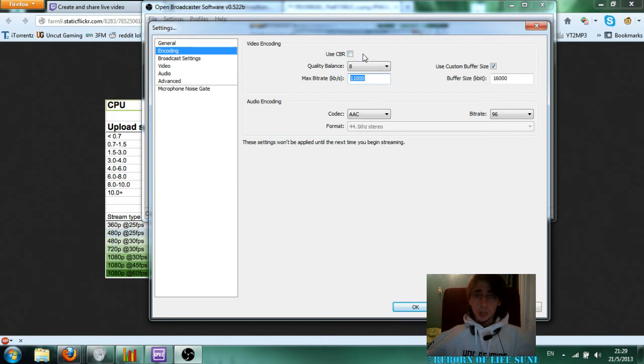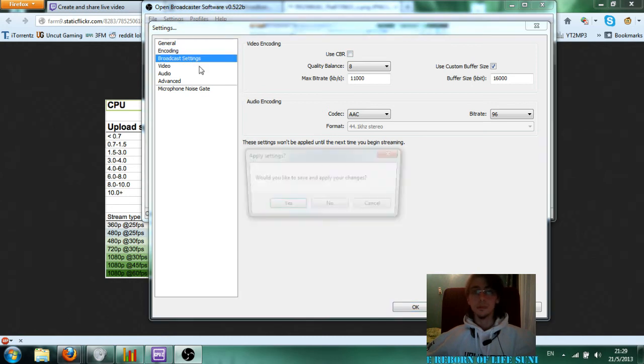Using CBR, CBR stands for constant bitrate. I don't use it because if your screen changes a lot, which it tends to do when you're streaming games or whatever, this will mess up your quality occasionally, so I just leave it off. If you have issues with internet spikes or something like that, you might want to try and turn it on, just in case your router has trouble or whatever. Right.